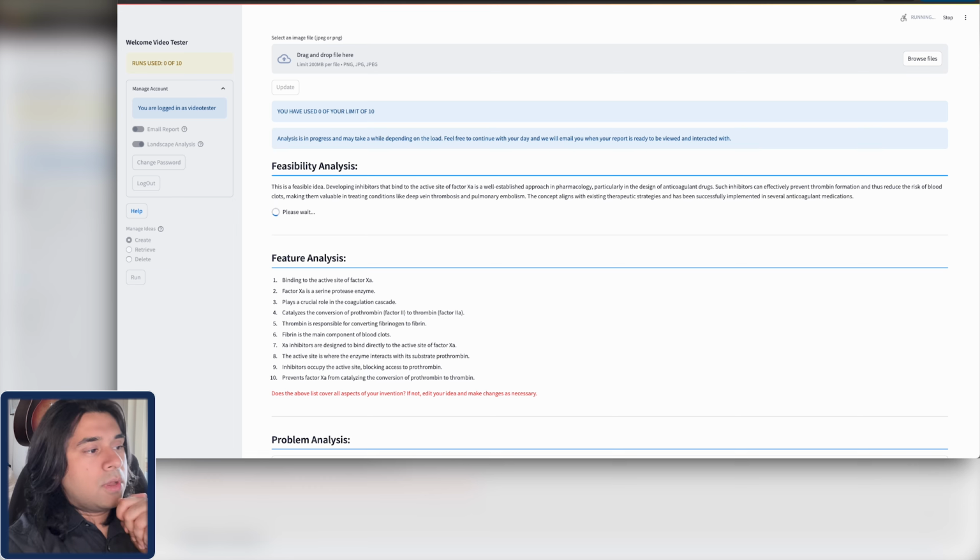So I want to go through each component of the analysis for you and talk about what each one of them is telling me. As I mentioned in the beginning of the video, the goal of this software is to tell you everything you need to know about your idea. The first thing you want to know is how feasible your idea is. So what do I mean by feasible?